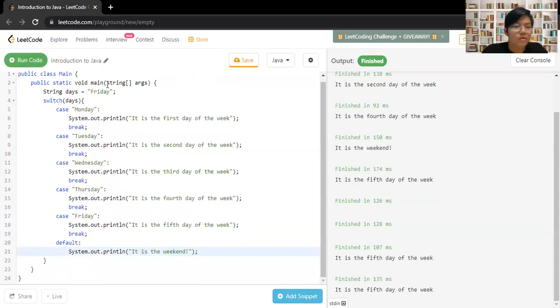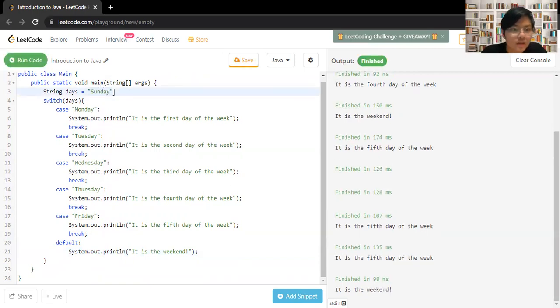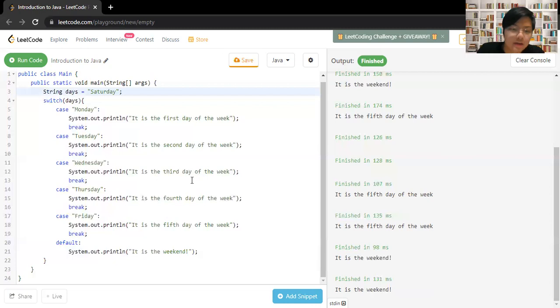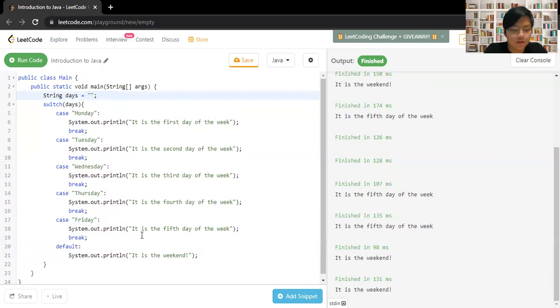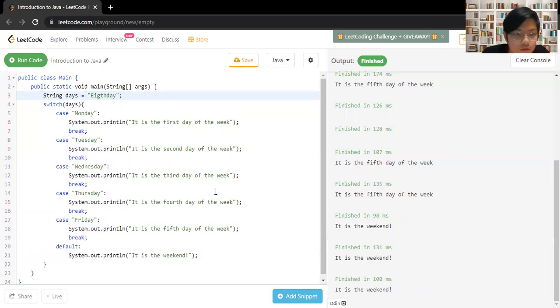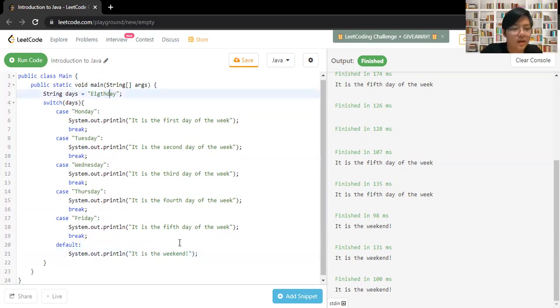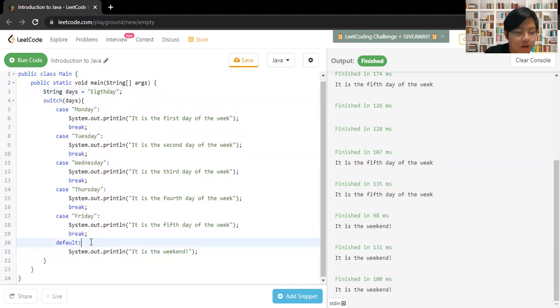See, it's going to print this. Oh, wait, we can turn this into Sunday. It is the weekend, right? And we can also print Saturday. Same thing, it is the weekend. But what if you put a new day, like an 8th day? You're always going to get it is the weekend, because default is the else statement, right? So it doesn't satisfy these 5 things, so it's going to return it is the weekend. So this is the else statement, right?